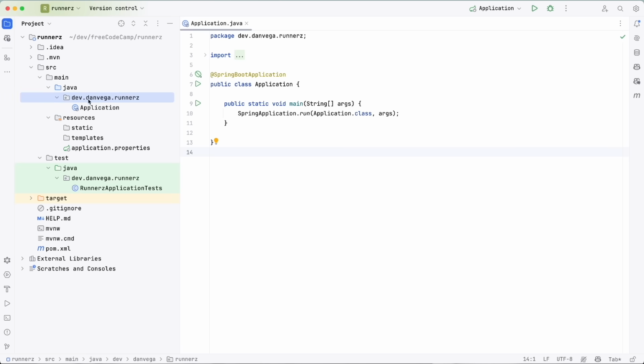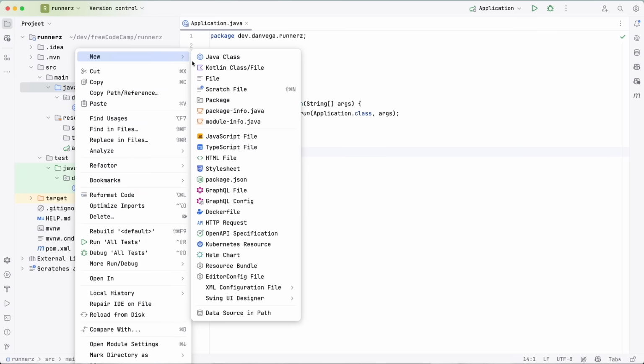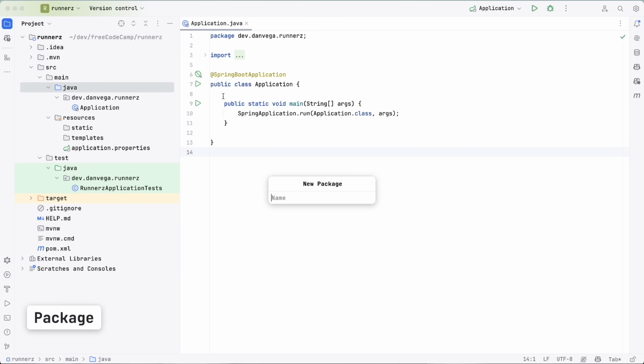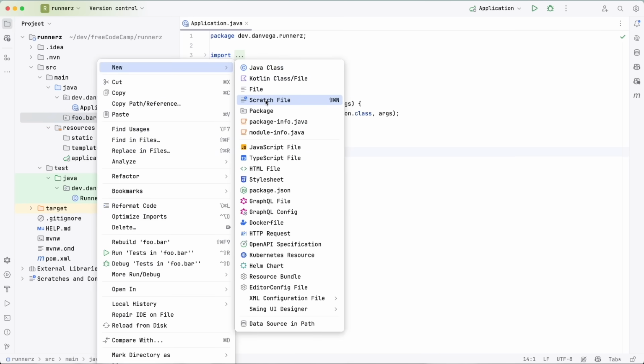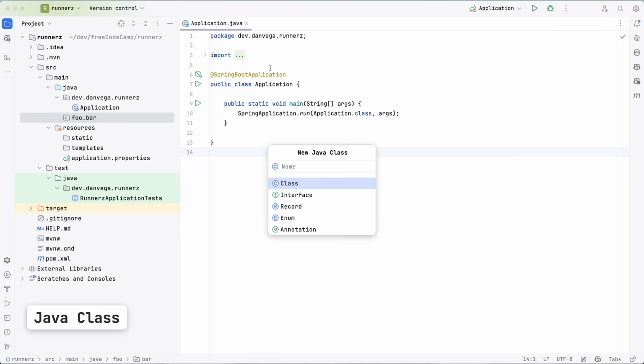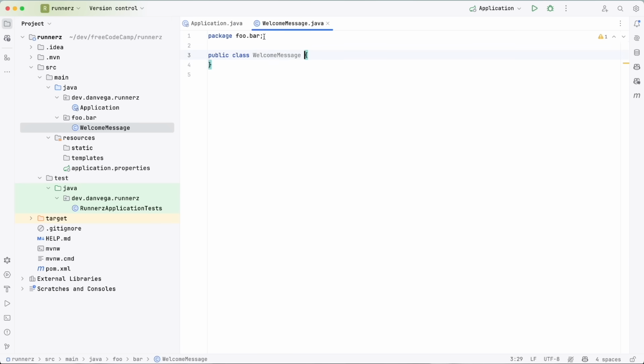So this is the default package, dev.danvega.runners. I could easily come in here and create a new package and maybe call this foo.bar, and inside of here put some kind of class. Let's just put a class that is called the WelcomeMessage, right? So inside the WelcomeMessage, I will create a constructor.